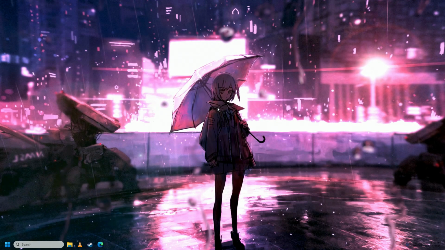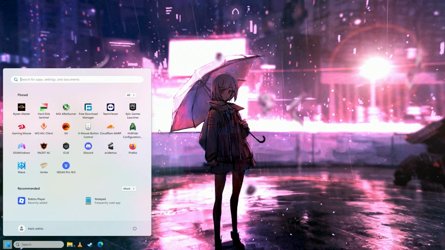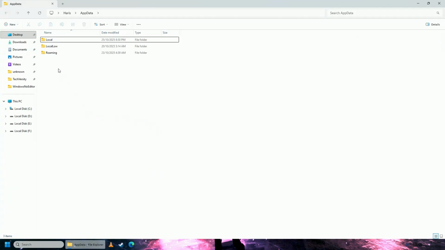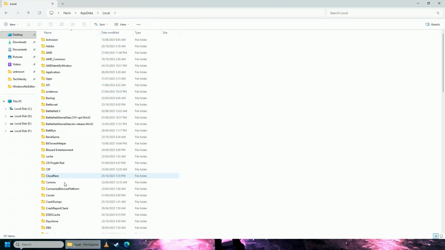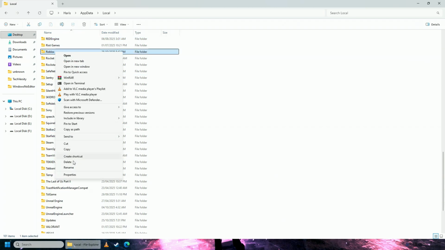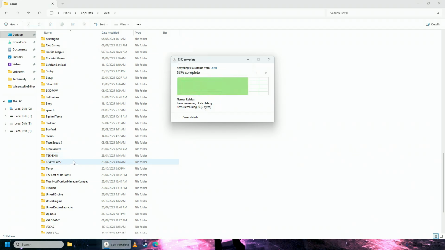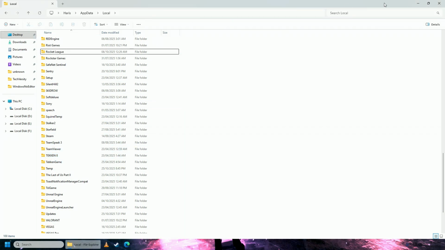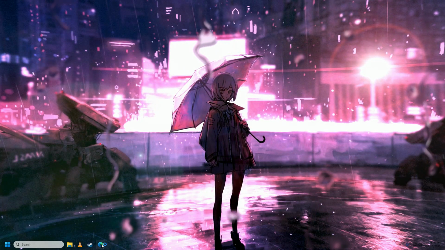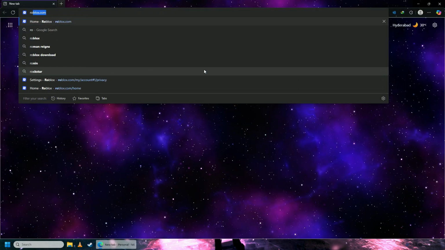So the first thing you're going to do is open up your start menu. You're going to write here run. You're going to write here app data. You're going to go onto local. Here you're going to find Roblox, and then you're just going to delete Roblox from here. And also make sure to delete it from your recycle bin. And after that, you can go ahead and play Roblox and you won't get that error anymore.